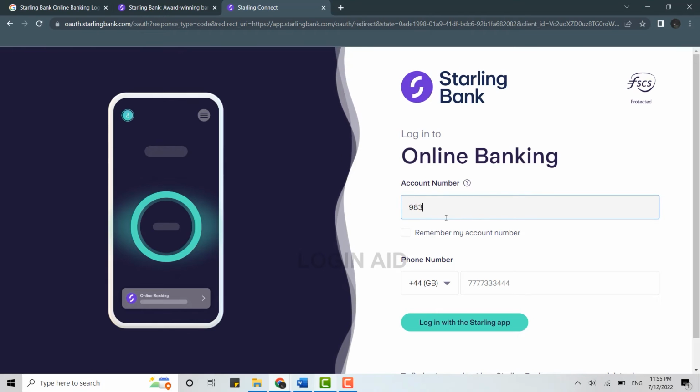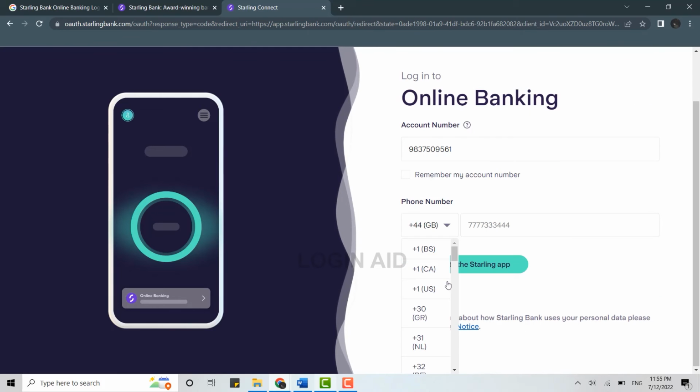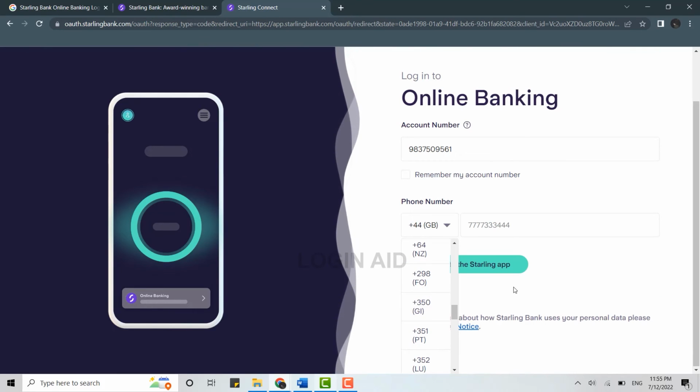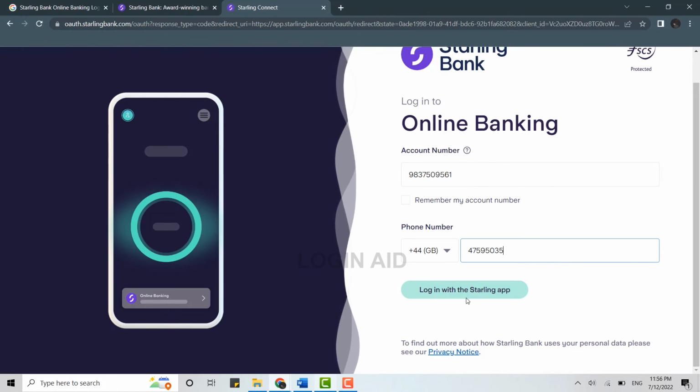You type in your account number over here. And then below you need to type in the phone number, and before that as well you choose the country code of yours. Click on the drop down menu and you choose your country code. Then you type in the number, then click on login with Starling app. This will get you logged in into the online banking account of Starling Bank.